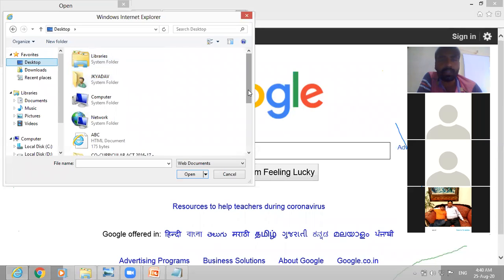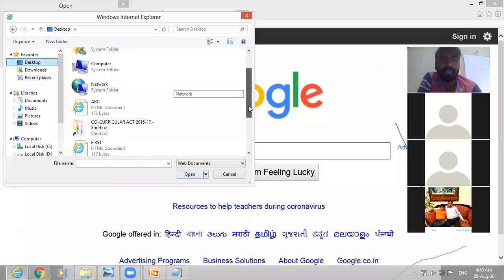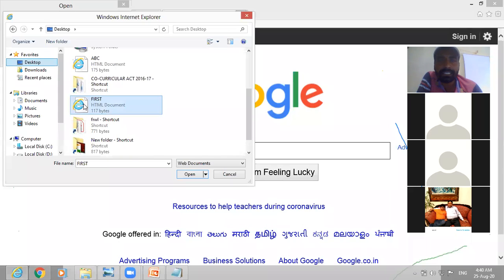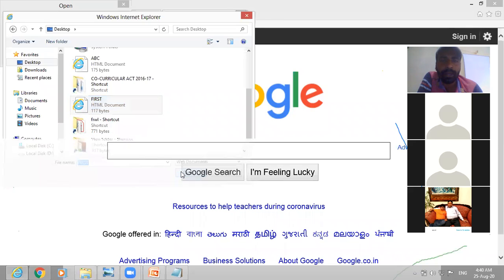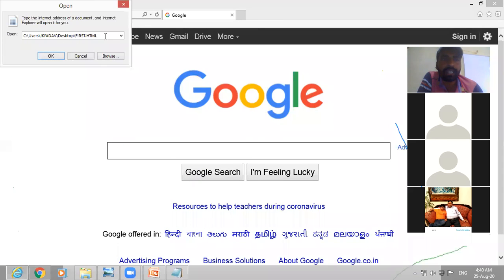Now find your file. Our file was first.html, so this is our file. Select the file and click on Open. As soon as you click on the Open button, click on OK, and your file will be opened.